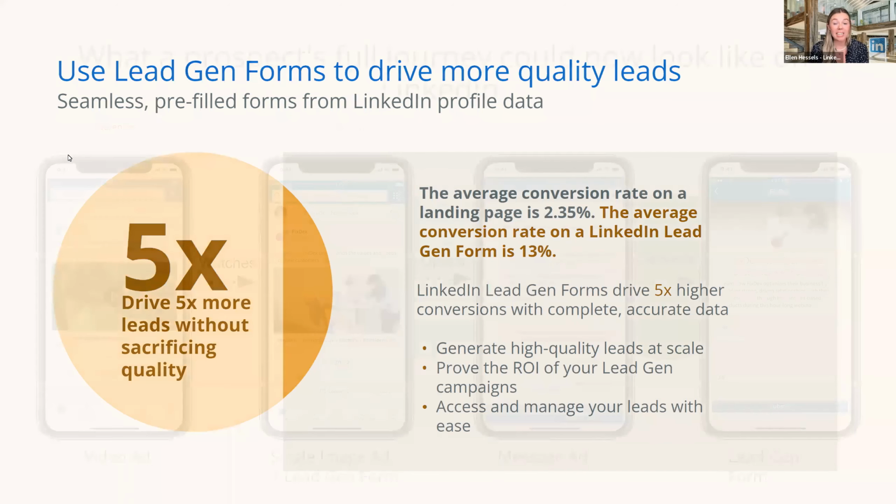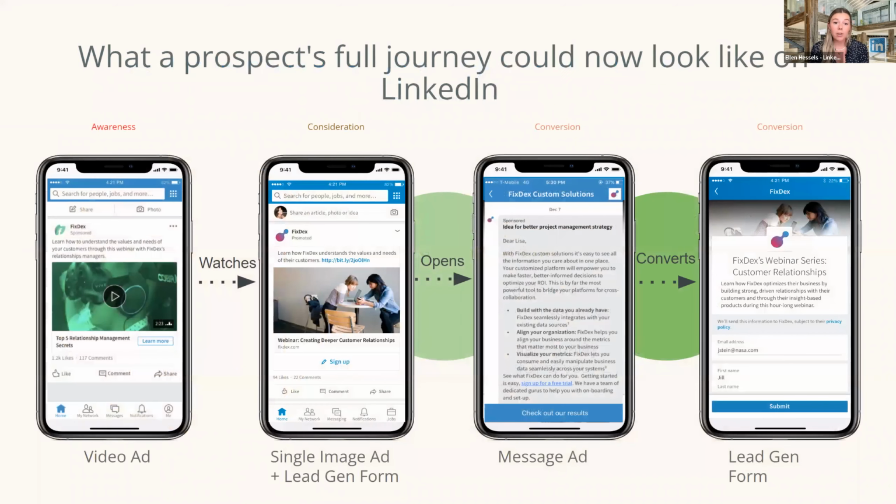So eventually that means more leads at scale, very easy to prove their return on investment, and you have instant access to your leads as well. And I see that Daniel has already changed the slides there for me to what this might look like on LinkedIn. So what you see here in front of you is a lot of what I covered before, but this is what it could potentially look like.